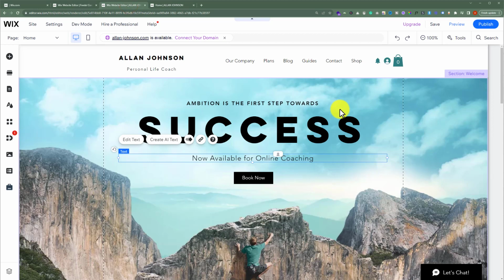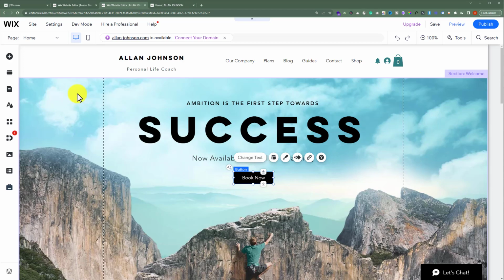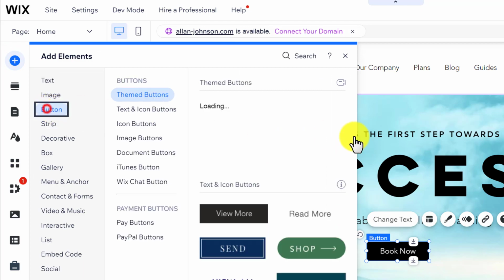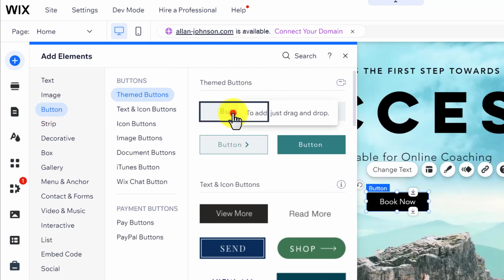If you have a button on your website, then you can also add a link to your button. But if not, then you can add a new button to your website. To add a button, from the left menu, click on Add Elements. Now select Button and add a button to your website.